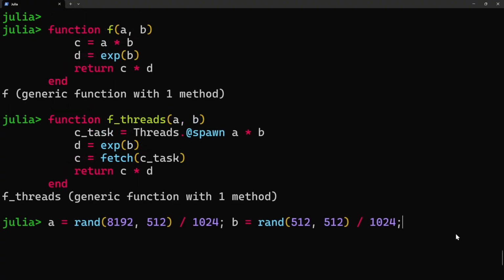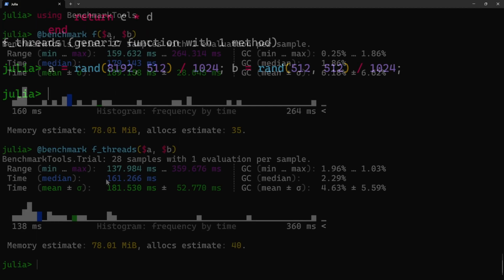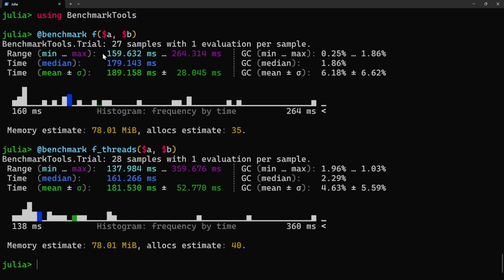Now let's create some random matrices and time both of these functions. You can see that parallelizing this function led to a very modest speedup. In the first example, the minimum time took around 160 milliseconds, but in the parallel example, this took around 140 milliseconds, just because of the specific function that we tried to parallelize. Let's look at a slightly different example where parallelizing makes a lot more sense.